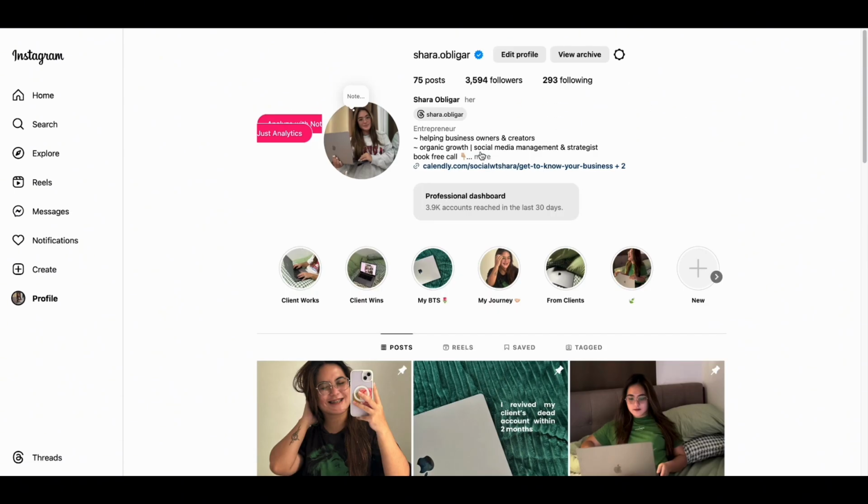And next is the bio. So here's the bio. I want you to optimize your bio based on who your target audience is, para malaman ng mga audience mo, okay, tinutulungan pala niya yung katulad kong business owners. Para aware sila kung sino talaga yung specific target mo.